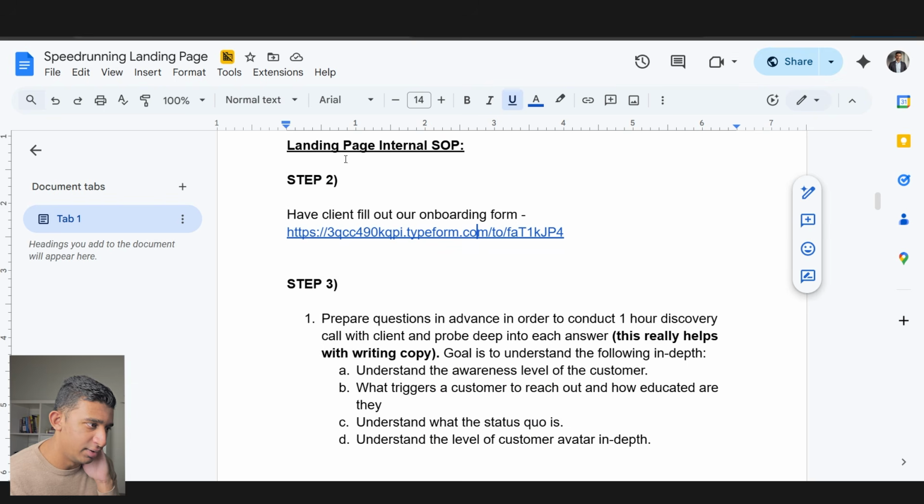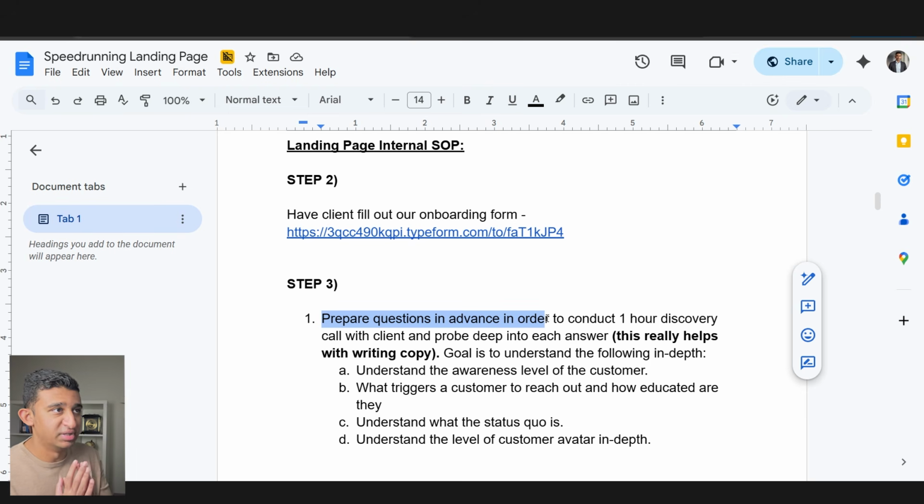And we're now going to prepare questions in advance to conduct over a 1 hour call with him, right? This is so important because we're getting information from him and then we're probing deeper. We're challenging his pre-existing notions. This will really, really help us with writing the copy for the page, right?